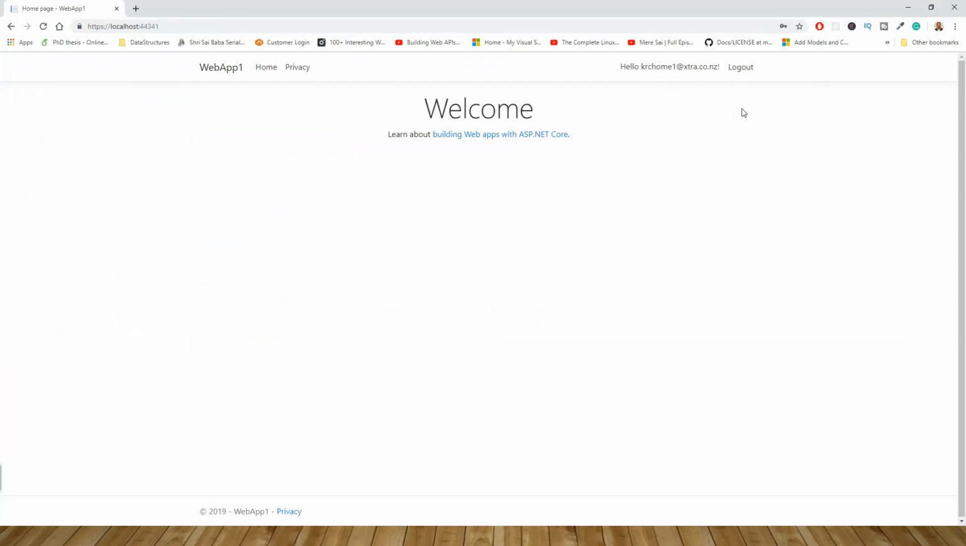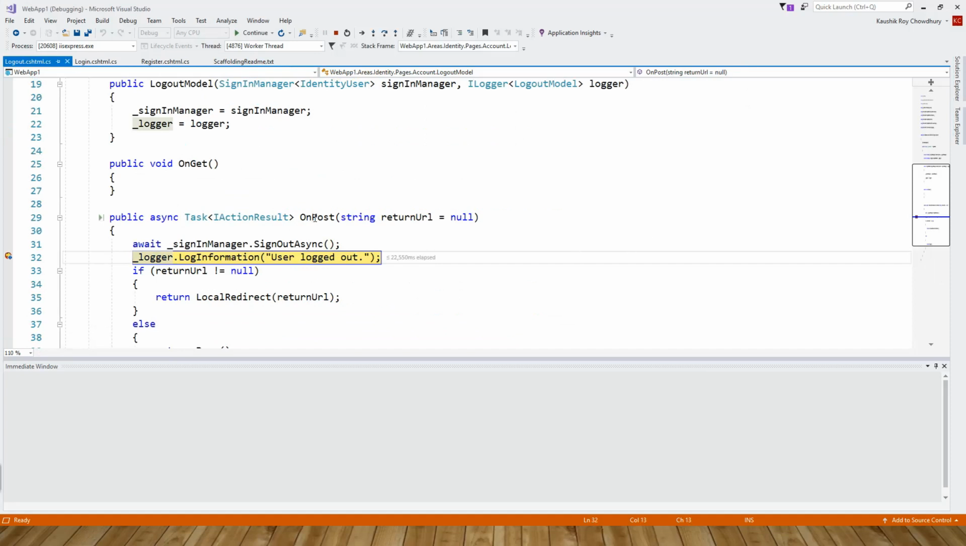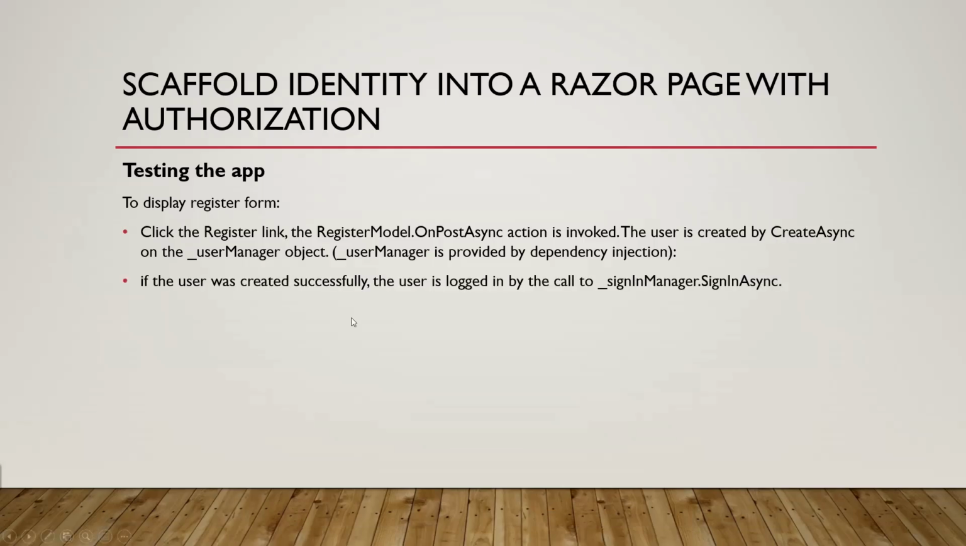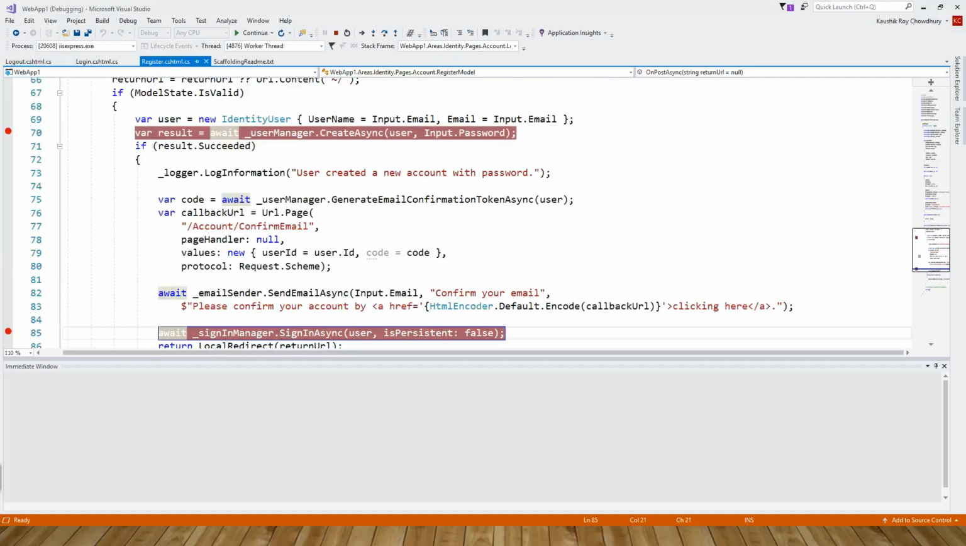Now in order to get the logout screen, I need to click the logout, and I have put a breakpoint at a particular position, on this OnPost, and it will call the logger, which is nothing but Microsoft.Extensions.Logging. It will store a message, user logged out. And if you go back to the slideshow, earlier when you went to the registration page, if the user was created successfully, the user is logged in by the call to SignInManager.SignInAsync.